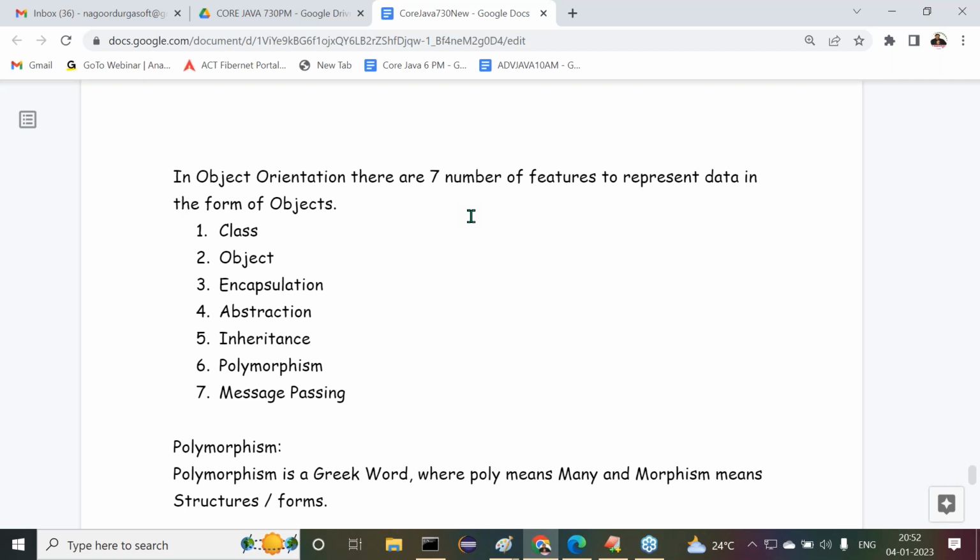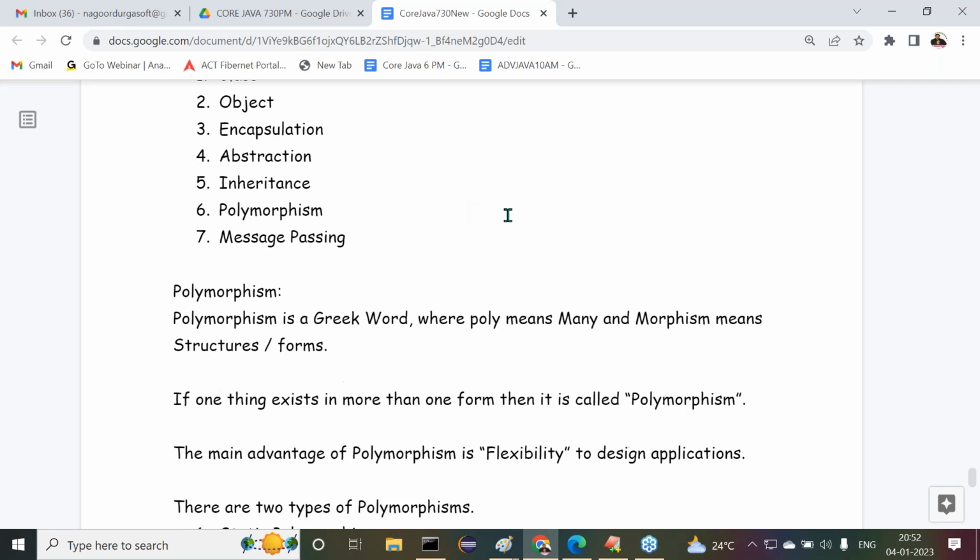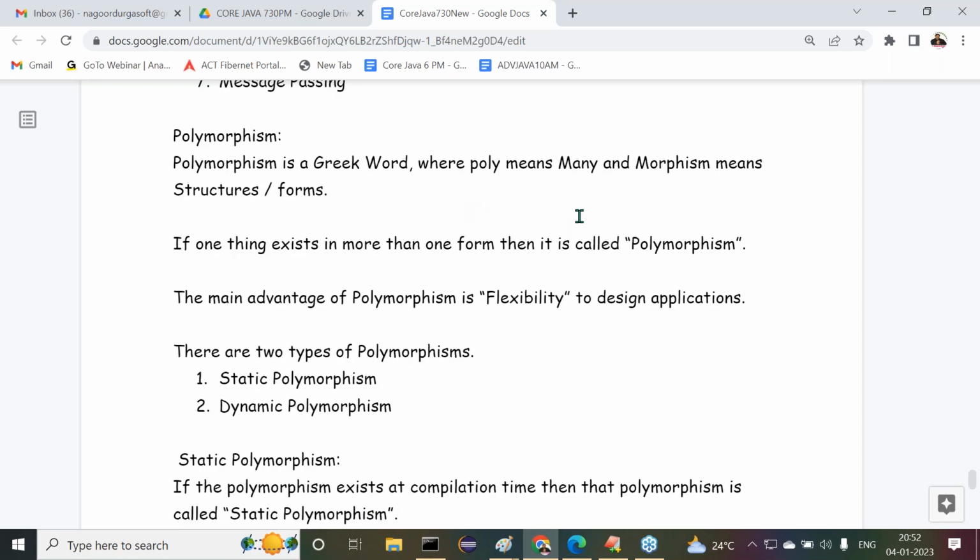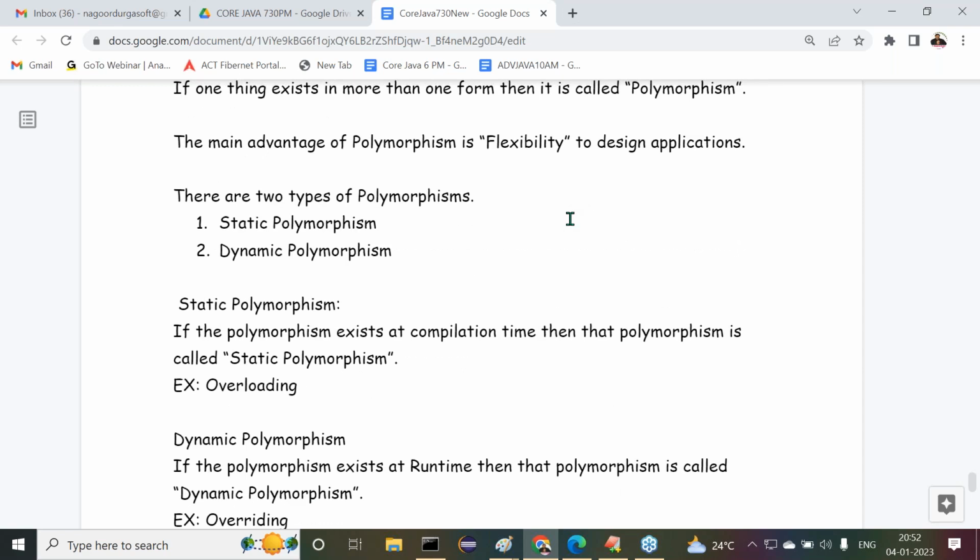Here we have discussed polymorphism. What is the meaning of polymorphism? Polymorphism is a Greek word, where poly means many and morphism means structures or forms. If one thing exists in more than one form, then it is called what? Polymorphism. Right, so there are two types of polymorphism. What are the two types? Static polymorphism and dynamic polymorphism.